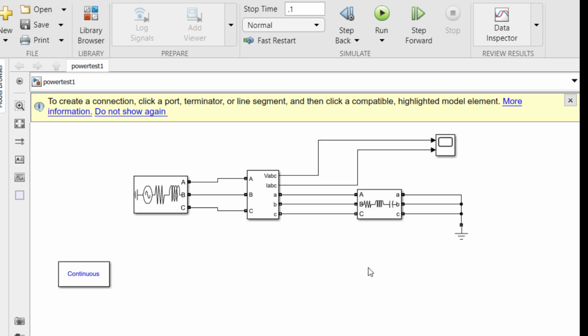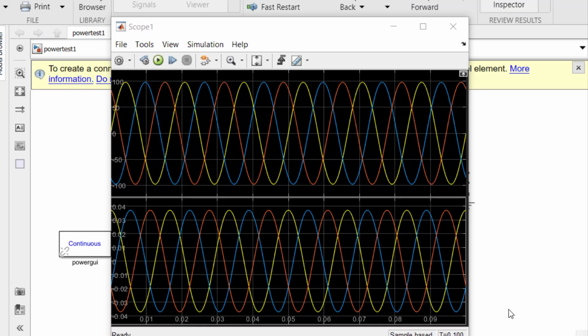So now I have a three-phase RLC. They are connected in the Y connection or a star connection, and if I run it, you will see the voltages and the current waveform on the plot. And don't forget the settings need to be the one that we set before for the two plots and the auto scale.